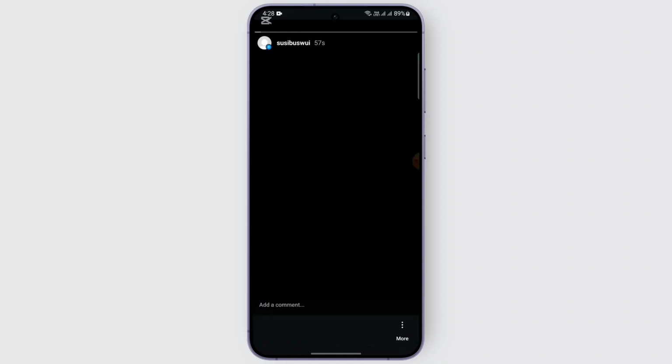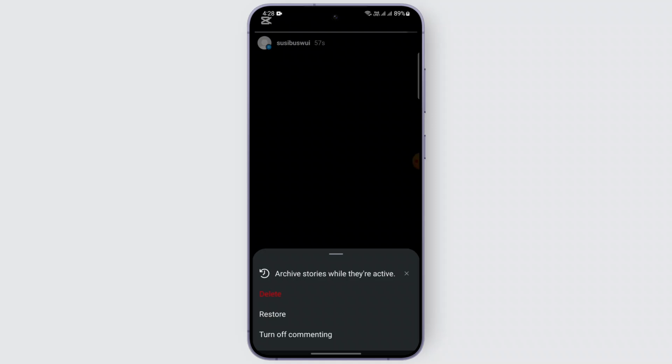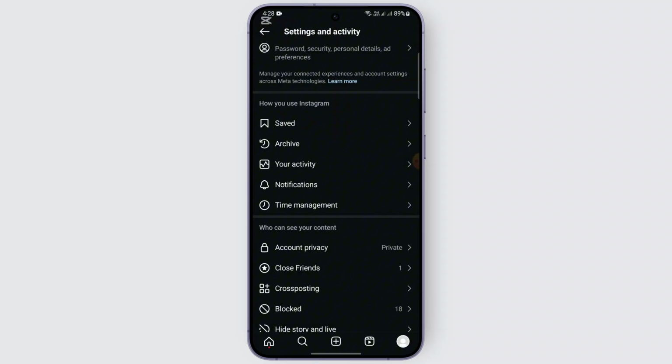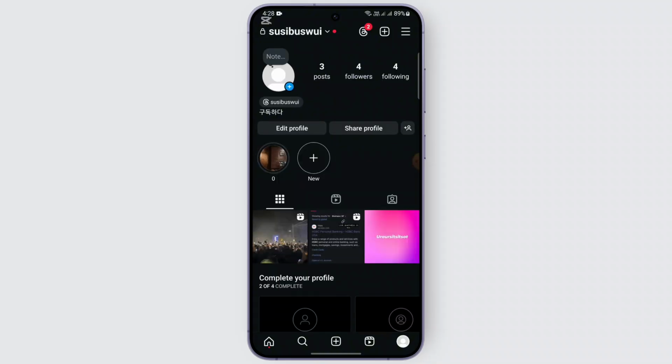So what you're going to do is after this story has been posted, you just need to wait for 24 hours, and after that is done, you just need to tap on this three dot. After that, simply tap on this restore option, and after it is restored, you just need to go on simply with the process on how you normally create a highlight on your Instagram story. So therefore, you may also follow the same process in order to do so.